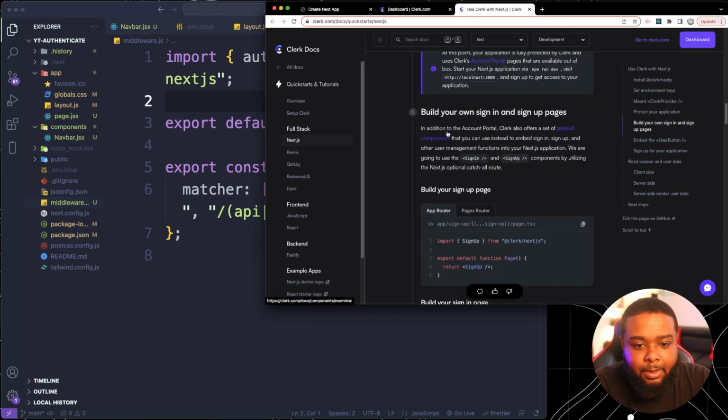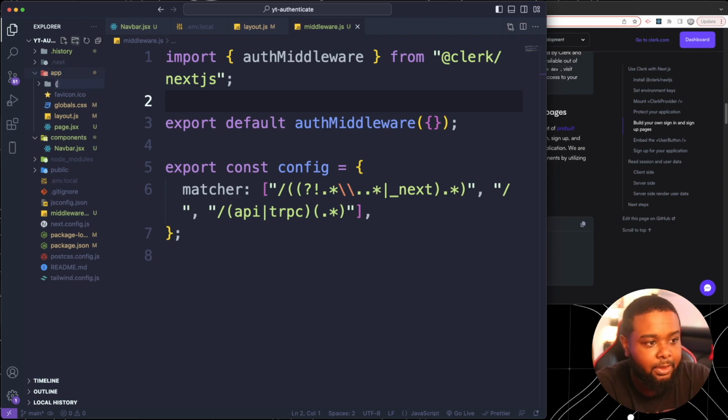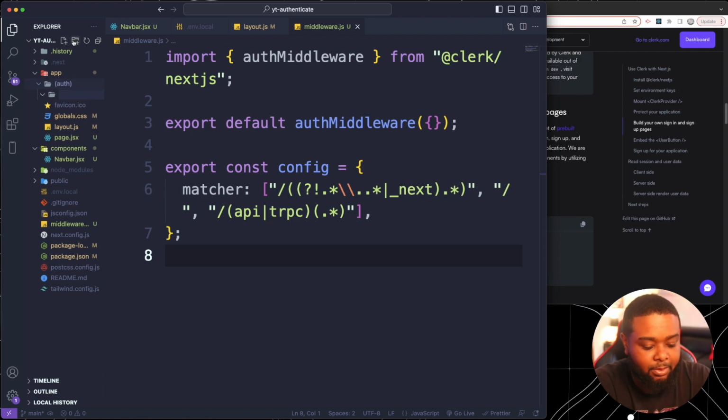and step number 5, now we can start building our sign in and sign up pages. So inside of the app, we're actually going to group this together. So we're going to create a folder, and we're just going to do parentheses, and we're going to add auth, name it auth. So this is where all our authentication is going to go. So we're going to create a folder, and it's going to be called sign-in. And then in this folder, we're going to create another folder, and we're going to do 2 brackets, the spread operator, and do sign-in.